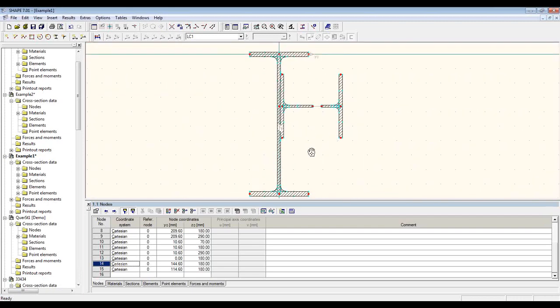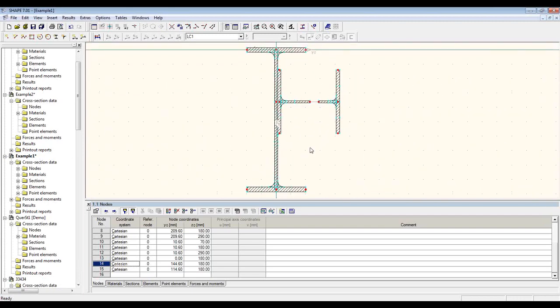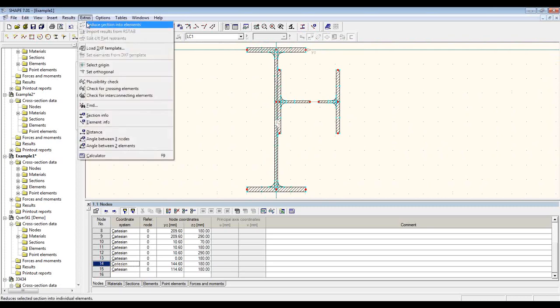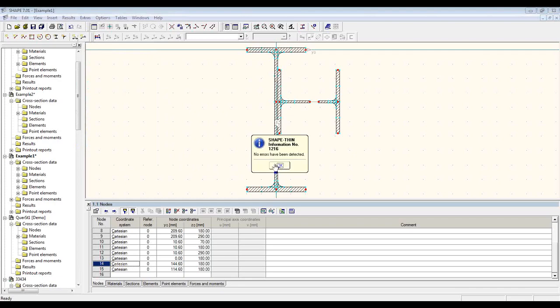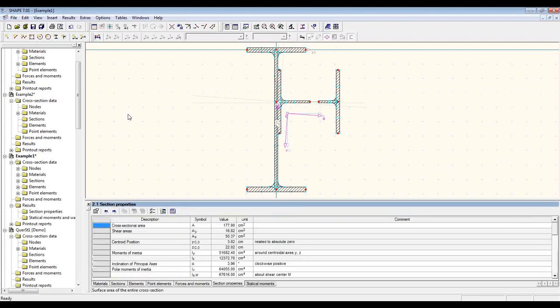Okay, so at this point I have all of my section modeled. What I can do before I do my calculation is a quick plausibility check. With this check, it will find if there are any errors. And if there are, it will tell you exactly what the problem is, so you know what to fix. So plausibility check, no errors were detected. Okay, and now we're ready to go ahead and run our calculation and get our results.